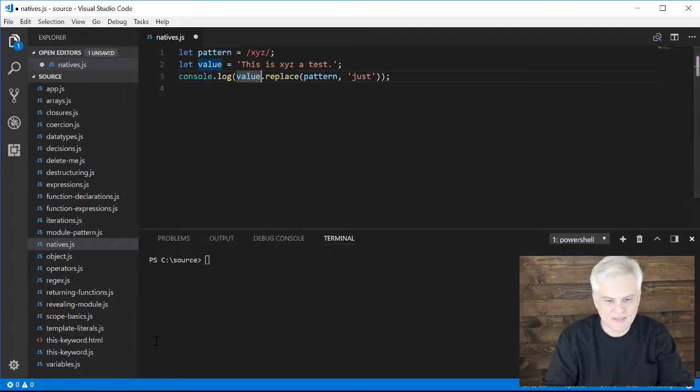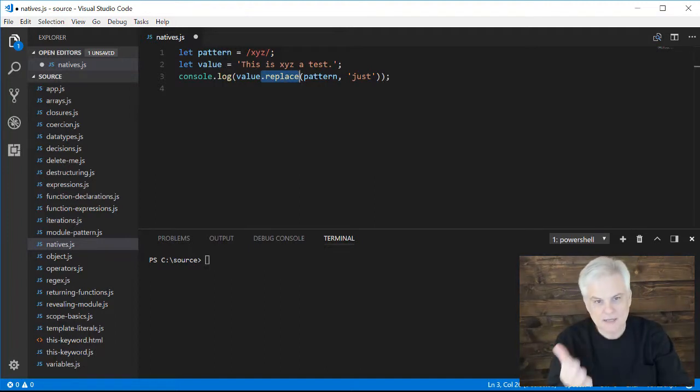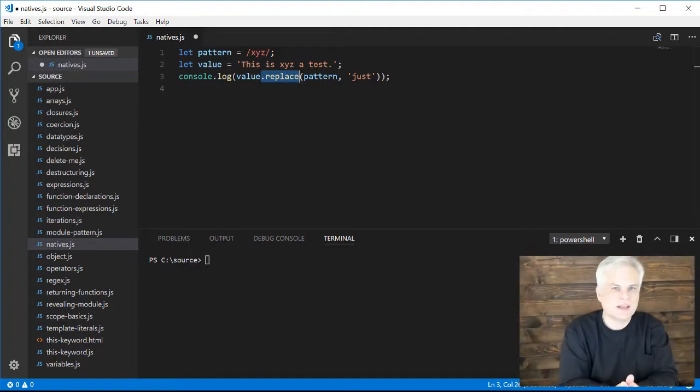Well, how is it that this value has this dot replace method? We really never addressed that. How is it something like a string can have a method? After all, we said that methods are really just functions that are defined inside of an object. So that would make a string an object, right? Or no? But a string's a string. How can that be? Well, actually, both of those are true statements.